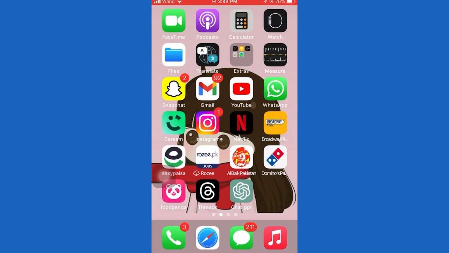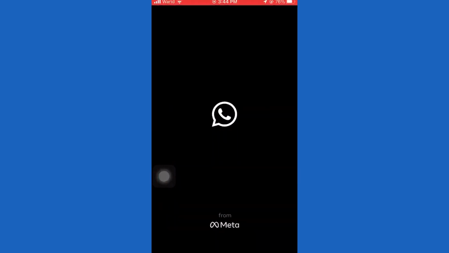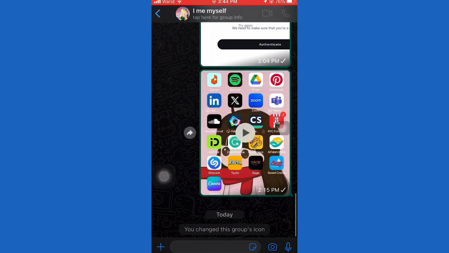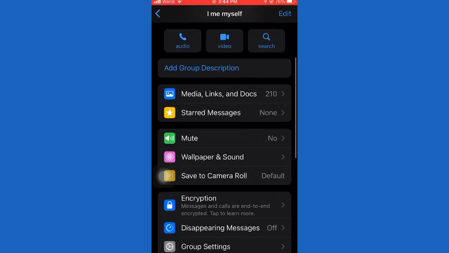Let's get started. The very first step is to open the WhatsApp application on your device. Then go over to your messages section. Now let's open a chat which we want to clear. When you get here, you want to tap on your contact's name or the phone number at the very top of your screen, and that will open the contact info page.